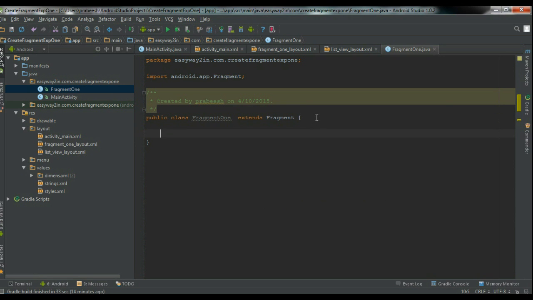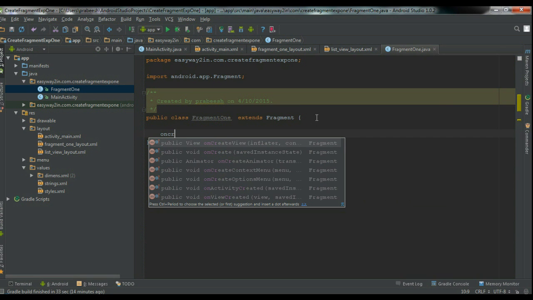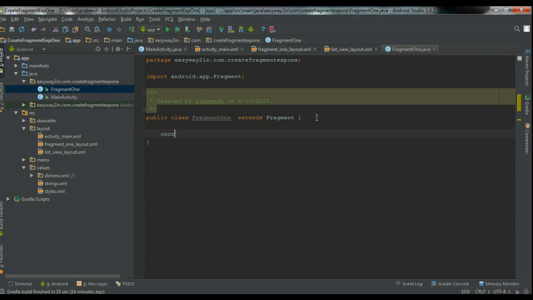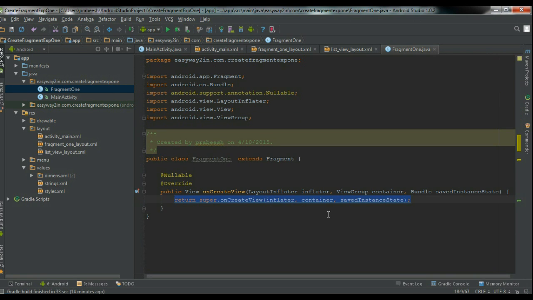So to create a fragment, to add a particular fragment, you have to override one lifecycle method of the fragment called onCreateView. Here I am going to override one of the lifecycle methods of the fragment. This is the only method you must implement to run a fragment. So create the onCreateView lifecycle method here. I just remove the code inside this method.